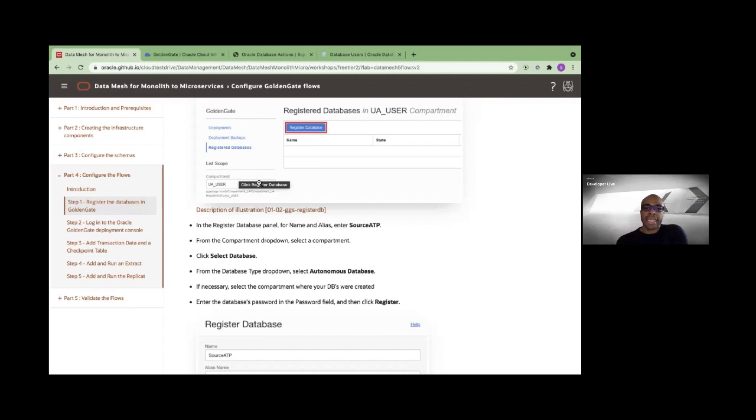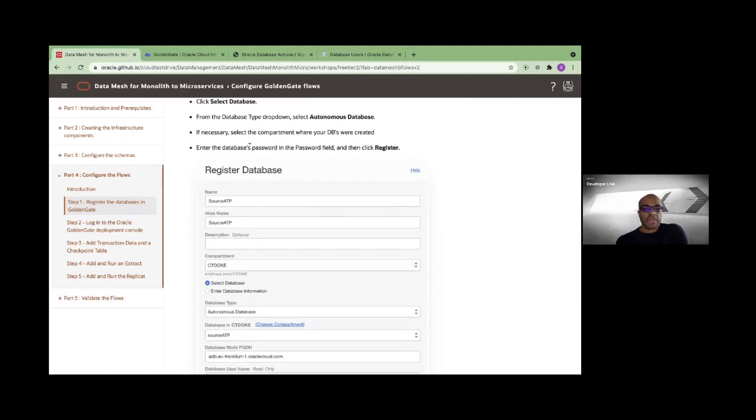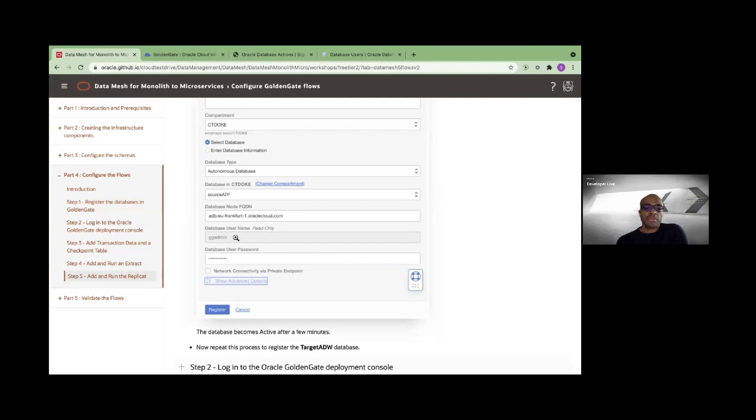So these registered database connection details are shared across all of your deployments within the compartment. So once you leave here today and you're playing around or using GoldenGate, if you see this behavior, this is to be expected, okay? Because they will automatically be sent to your deployment. So go through, select register, and then provide those details. Source ATP makes it easy to identify when you're in the GoldenGate console. If you've used a different compartment name, please make sure that you are in the correct compartment to find your databases. Select autonomous, provide the details.